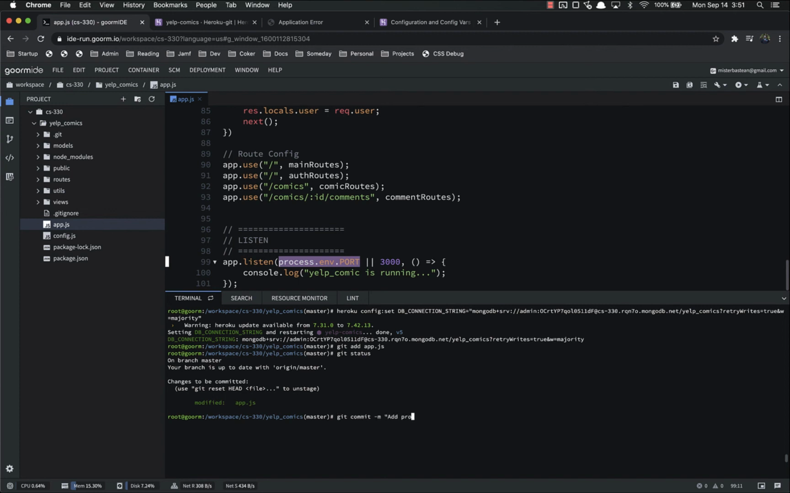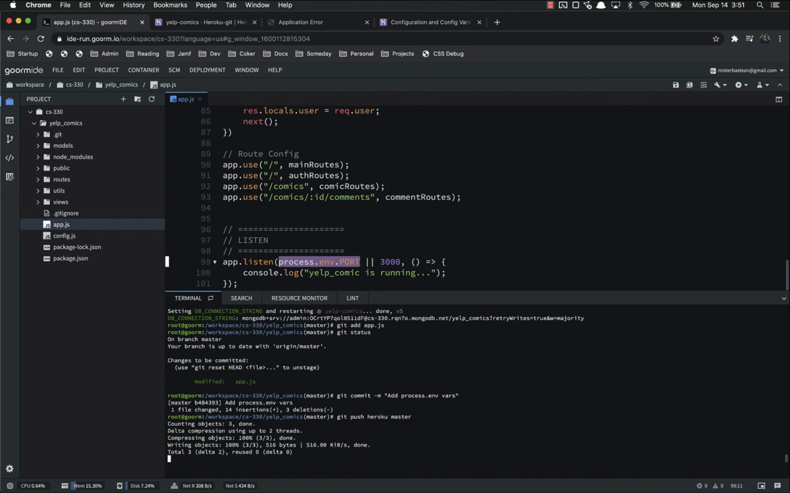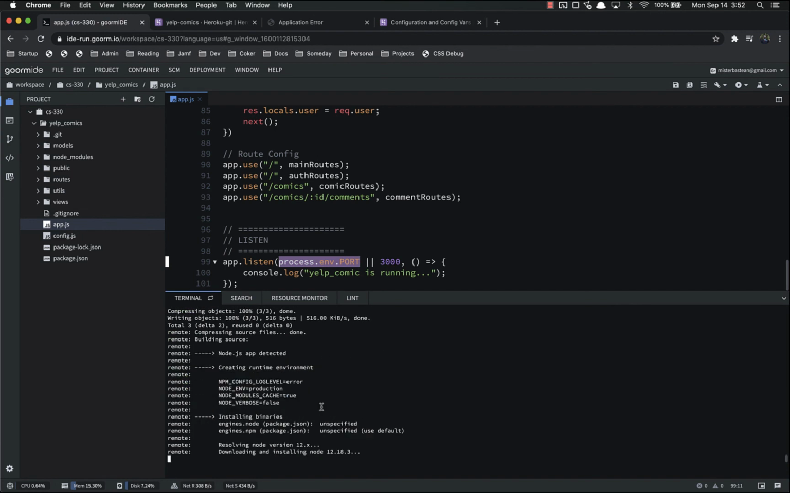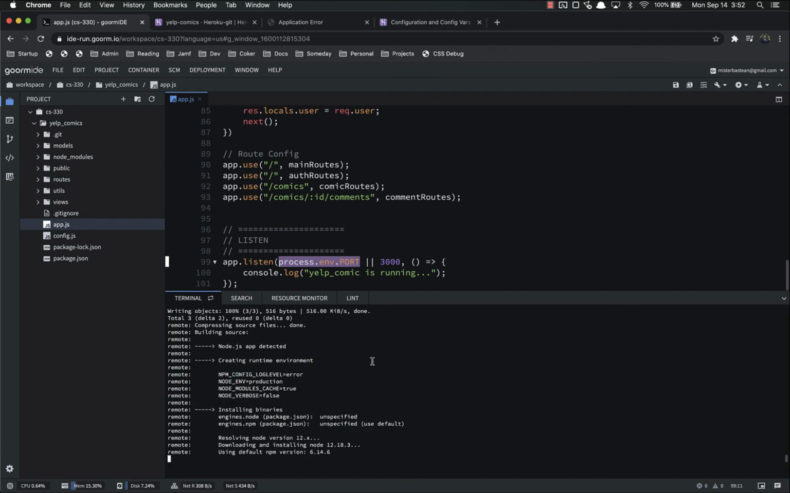add process.env vars, git push. I'm just going to do Heroku master, and we'll update to GitHub later. Now it's going to push, it's going to try and restart, and let's see if this works.